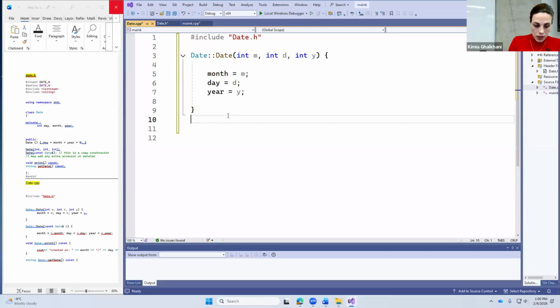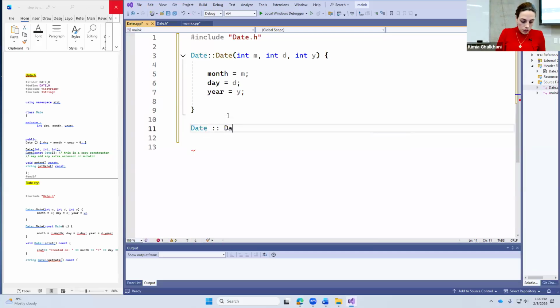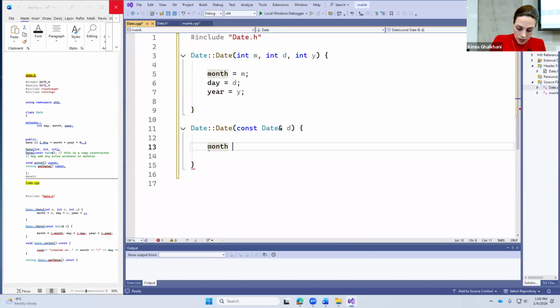So I'm going to come here. Again, I'm going to say Date colon colon Date. And then remember, it was const, Date, and operator, and D. This D is a different D, right? This one is not as Date. This one is a copy constructor, where D stands for Date. Do not confuse them.